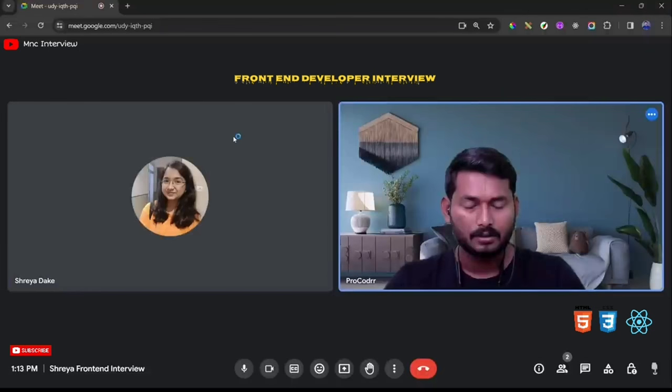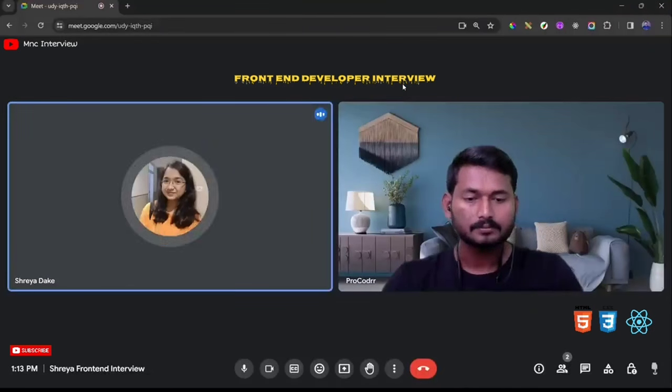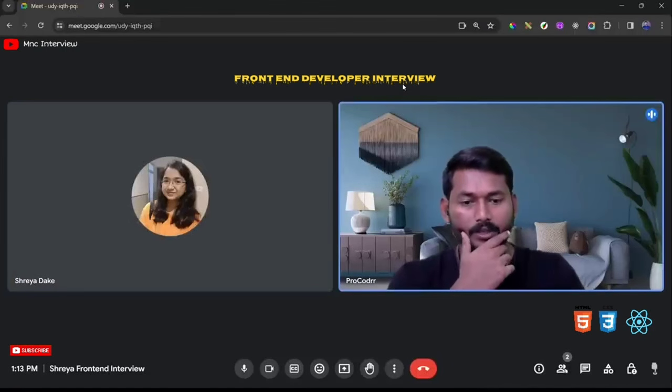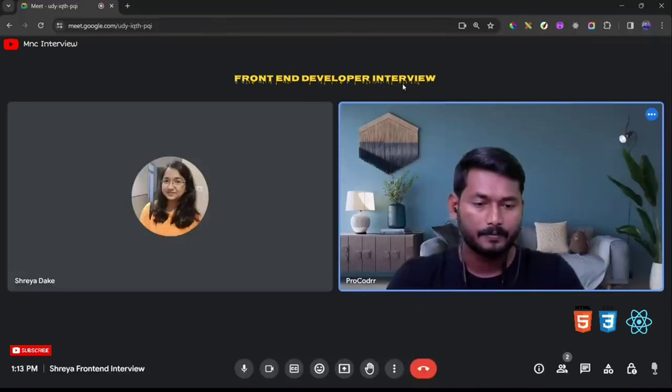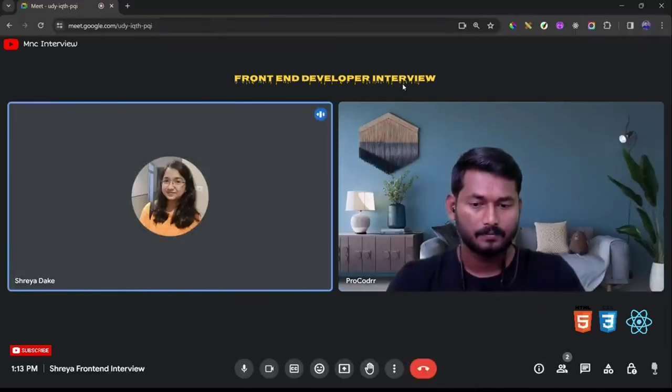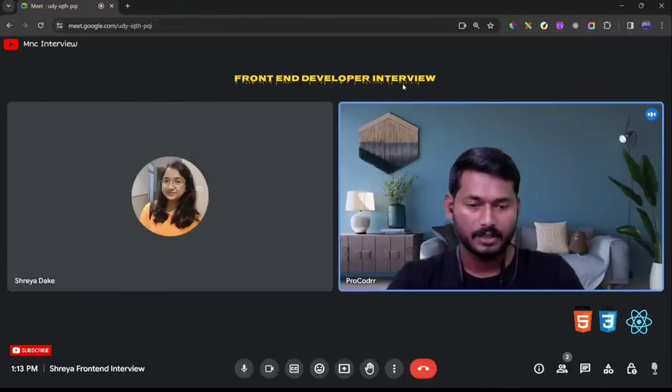Can you tell me what is the full form of CSS? Cascading style sheets. Can you tell me the meaning of the first word in the full form? Cascade. Oh, full form, sir. Full form is cascading style sheet. What does it mean by cascading?